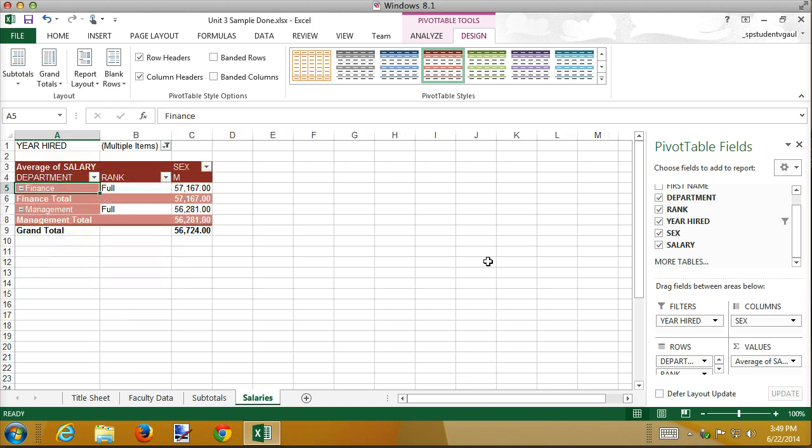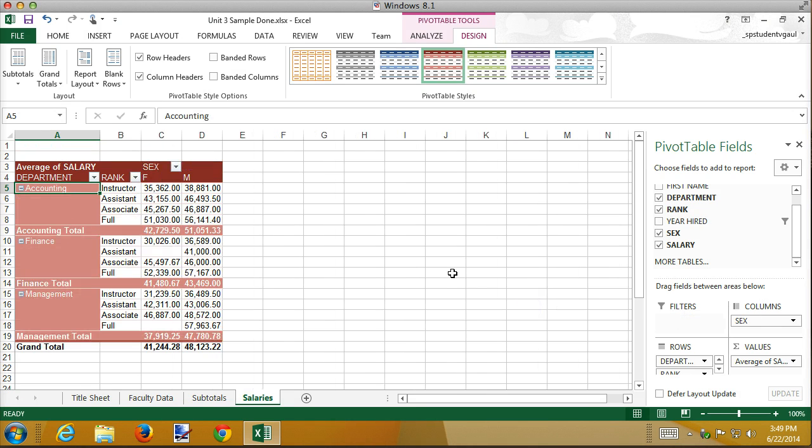Okay, all those people are now full professors, and I don't think there's any females left. That's interesting. That can tell you something as well. That wasn't planned, so I'm going to remove that. Remove one of these, just drag it away, and now that filter is gone.